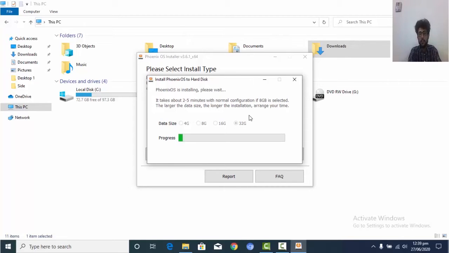Remember, I will install this OS, and I will install different games like PUBG and 8 Ball Pool, and I'll show you. I will play these games and I'll show you, and you will enjoy this Android on your Windows.